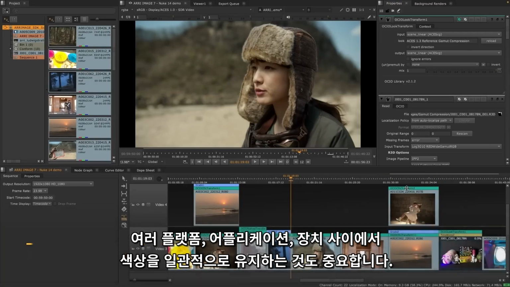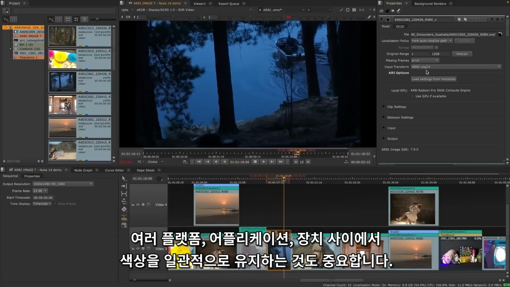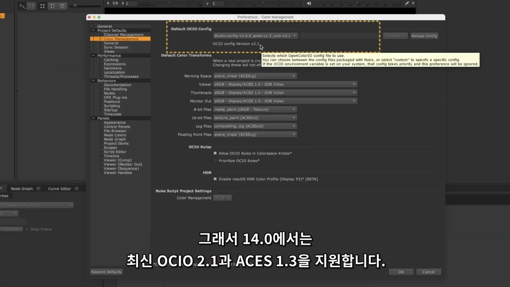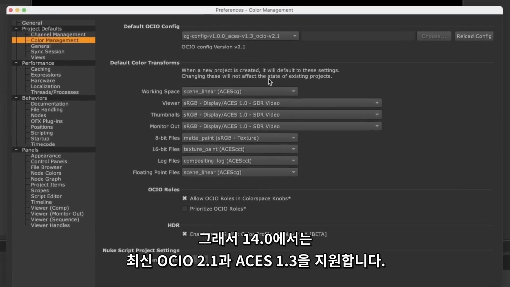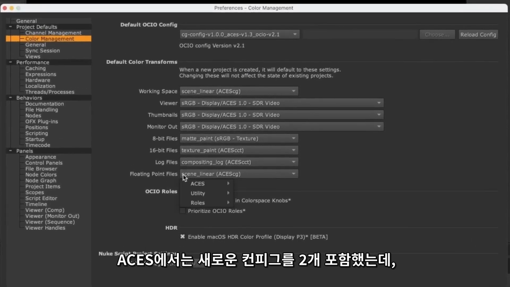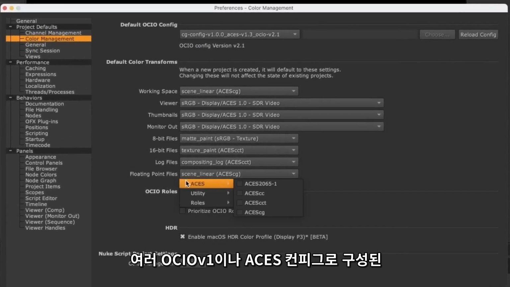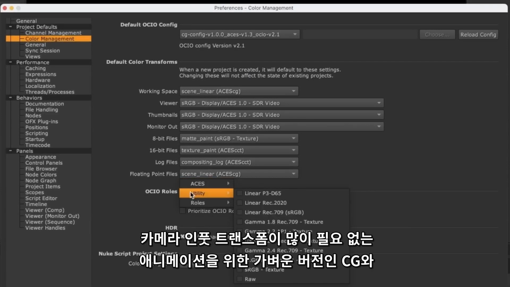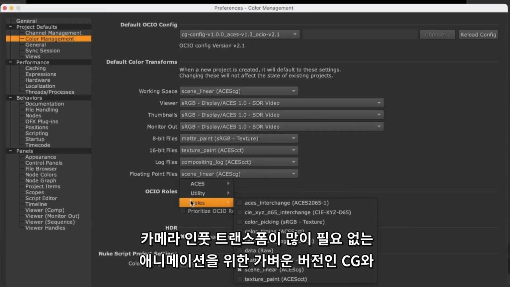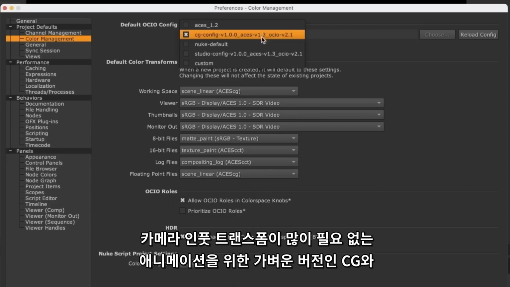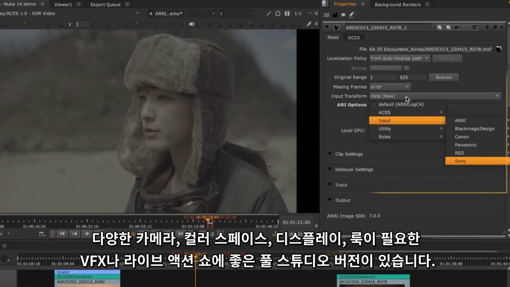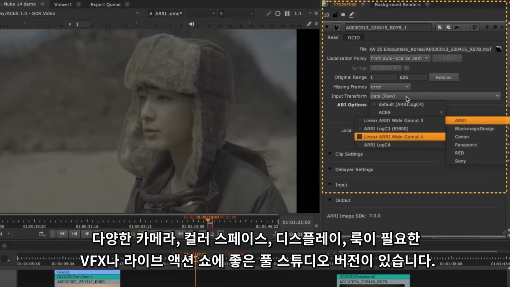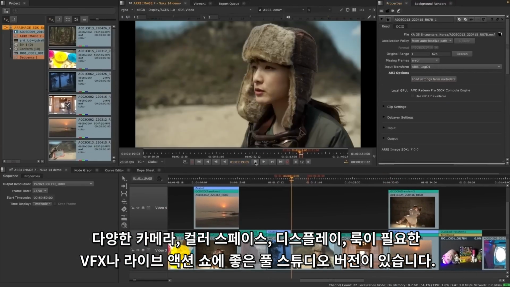Color management is a vital part of any VFX and animation workflow, and having a consistent color image across multiple platforms, applications and devices is essential. So with 14.0, we are introducing support for the latest OCIO 2.1 and ACES 1.3 versions. For ACES, this includes two new configs, a lightweight version called CG for use in animation without the many camera input transforms that make up the bulk of the OCIO v1 ACES configs, and a full studio version geared towards VFX and live action shows that require a wide variety of camera color spaces, displays and looks.